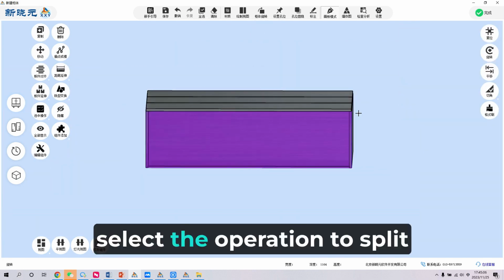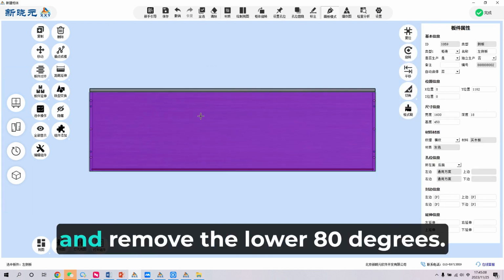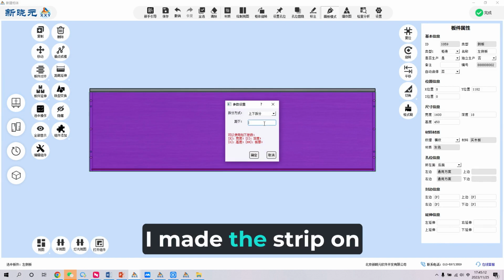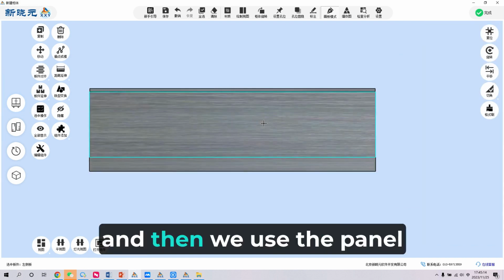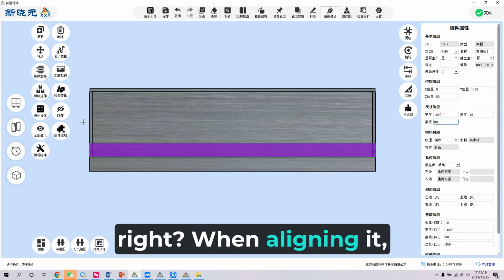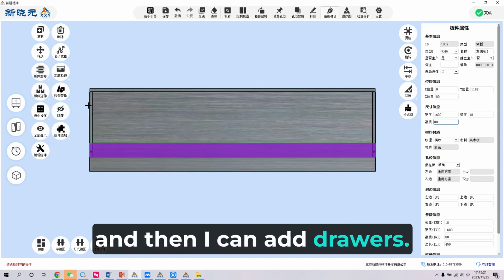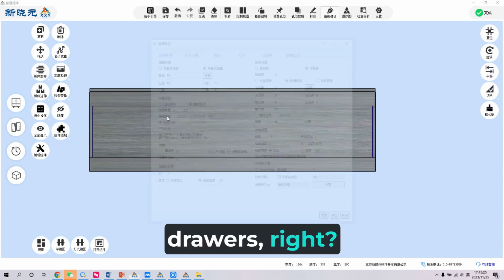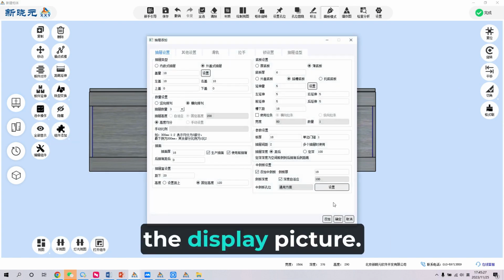At this time, select the operation to split the panels up and down and remove the lower 80 degrees. For example, I made the strip on top 80 degrees, and then we use the panel alignment function to align it, right? When aligning it, select this space, and then I can add drawers. I will add them roughly, and then there are 3 drawers, right? Then we can go back to the display picture.